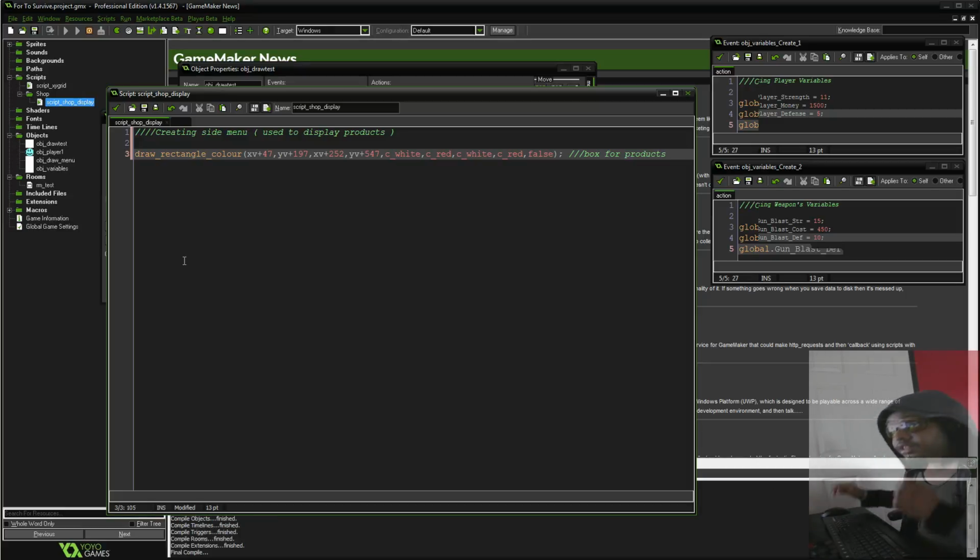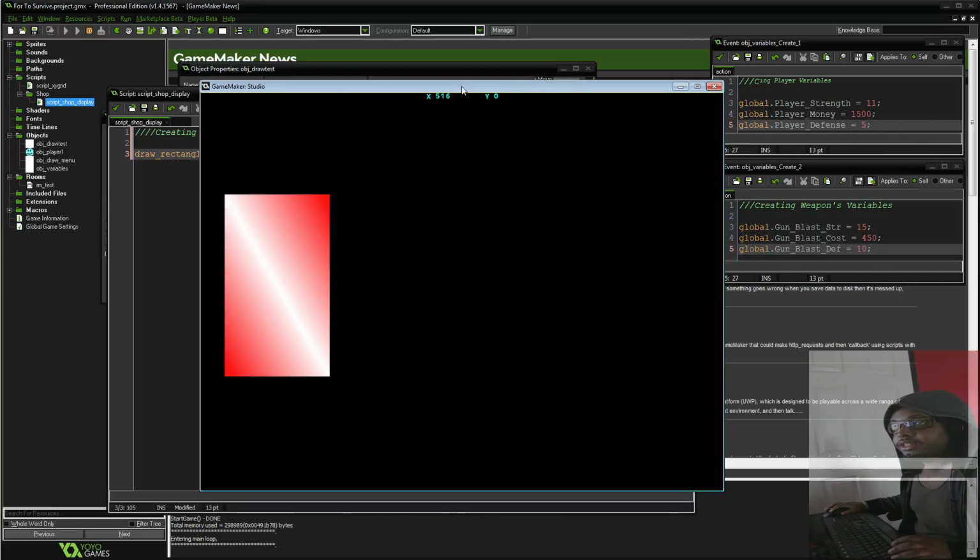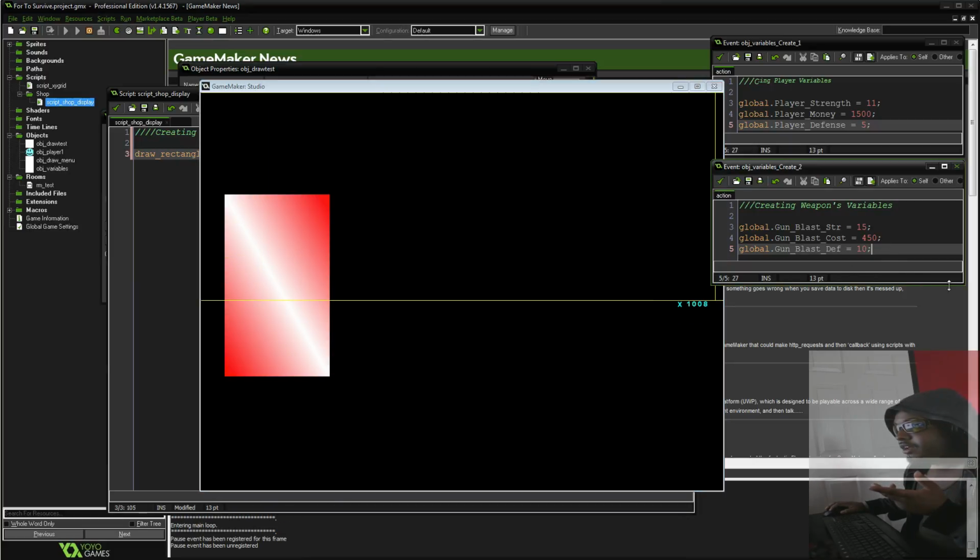So let's go ahead and start up our game again. See what we have here. And there we go. Now I really do not think this is going to be wide enough for the names of the product. I kind of forgot about that because we have blast. We're going to make like 5. Let's go ahead and make 5 real quick.